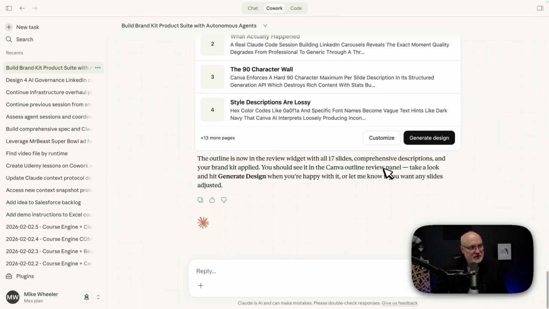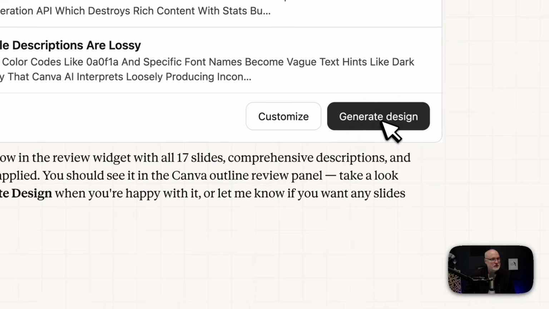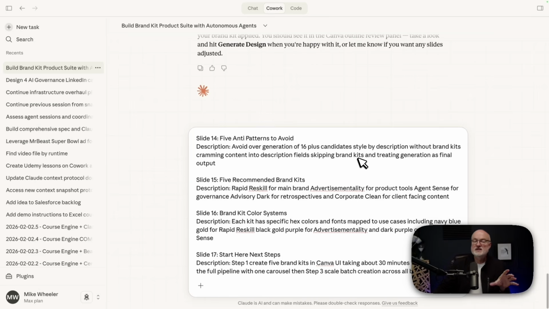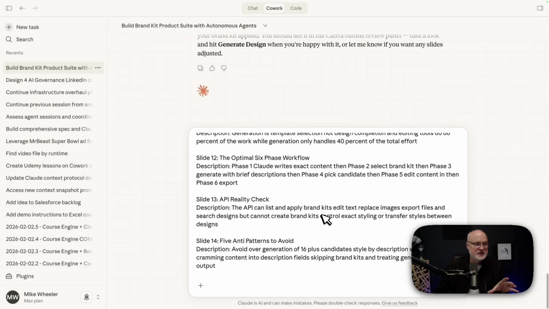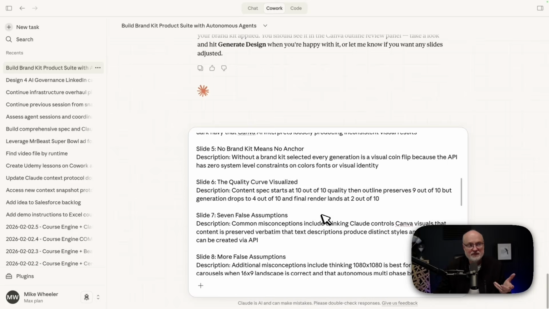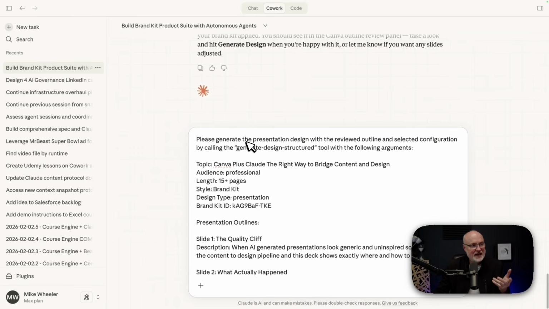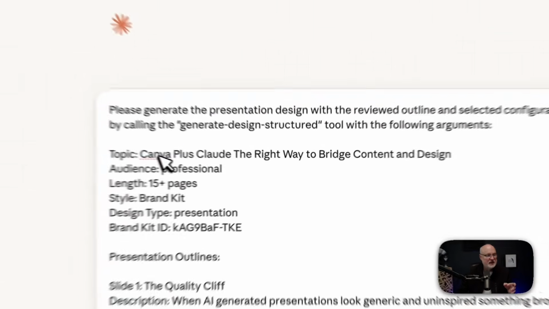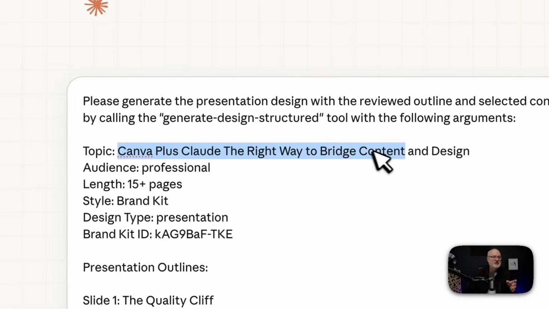Take a look and hit generate design when you're happy with it, or let me know if you want any slides adjusted. So I'm going to click generate design. What happens there, and this is confusing, is when you click generate design, it issues that prompt once again and details or creates the prompt for you. And it's telling Claude now to please generate the presentation design with the reviewed outline and select these configurations with the following arguments: topic, Canva plus Claude, the right way to bridge content and design.